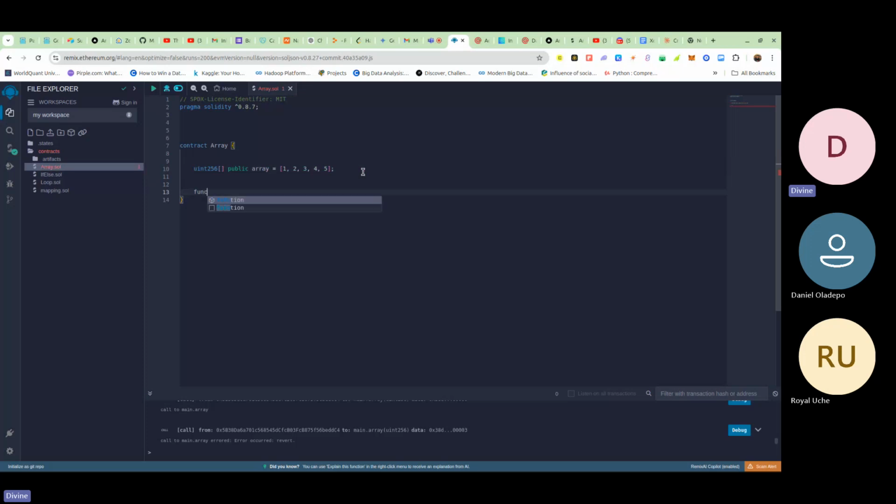Now I'll create a function. Call the function remove, so remove stuff from an array. This is public, and then I want it to return the array. So it returns the array into uint256 array, and give it a memory. That's the storage, because an array is like a string.